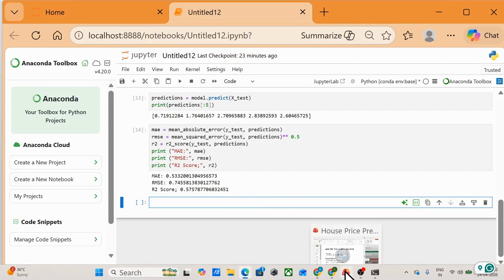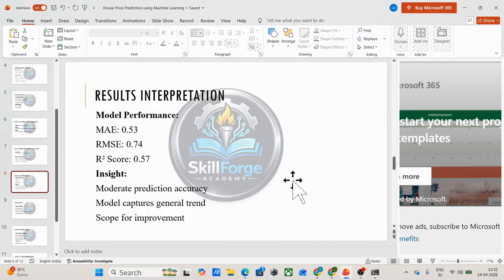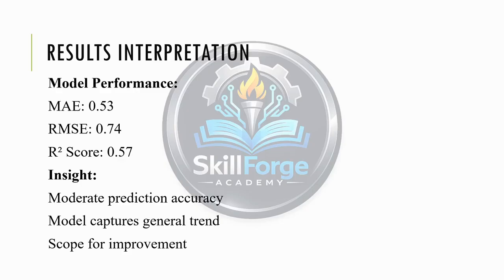So here we can say that we have moderate prediction accuracy. Model captures general trend and there is scope for improvement. Our model has achieved a mean absolute error of around 0.53, which means on average our predictions are off by about 0.53 units of price. The RMSE is 0.74, indicating that larger errors exist but are not extremely high. And our R2 score is 0.57, which means the model explains about 57% of the variance in house prices. This tells us that while the model captures the general trend, there is still room for improvement.